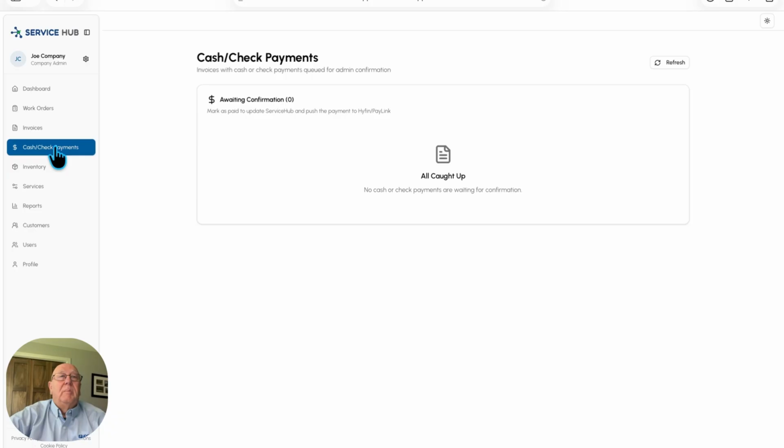Cash or check payments. This is a feature I added in. When a customer pays a technician via cash or check, the work order will stay open until the cash or check is brought back to the office. And once it's brought back to the office, you can mark it as paid. It's just a safety net to be able to follow up to make sure the technician brings back either the check or the cash and make sure it gets applied to the correct invoice.